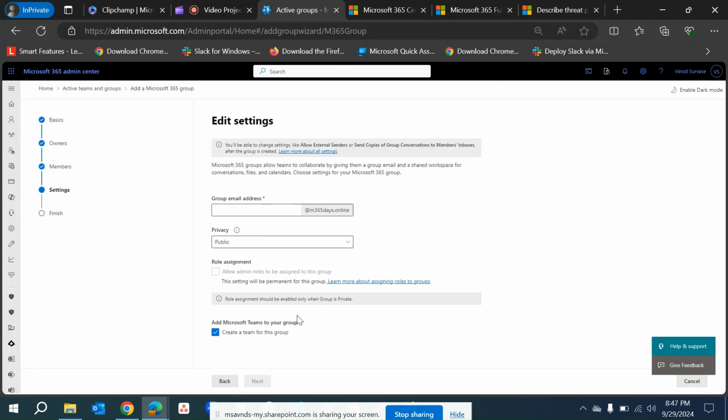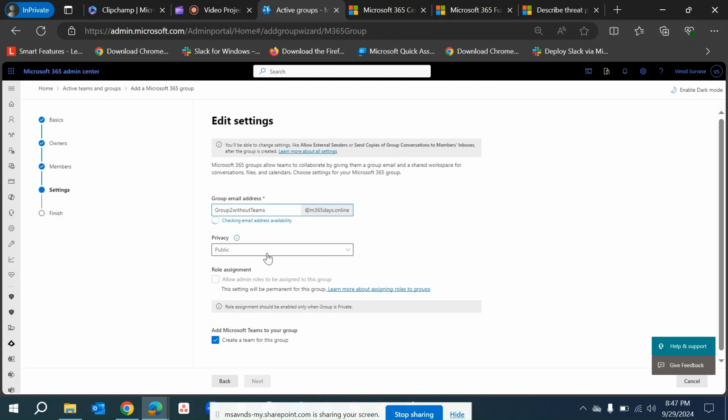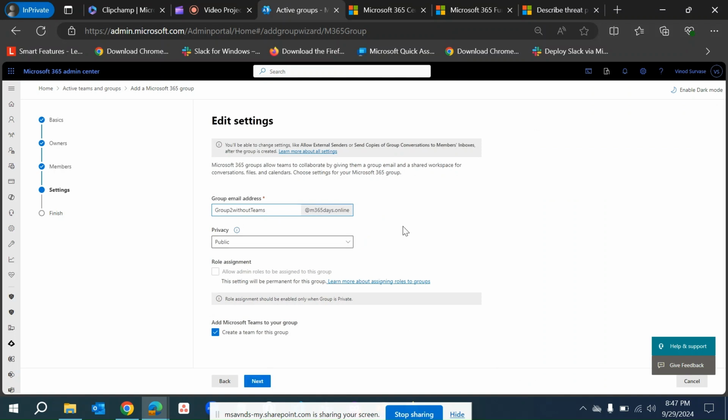So you can add as many members. I'm just adding few to show you the example here. And also you can give it an email address, and then you can set the privacy public or private. So I'll make it private. And here is the option for me in order to whether I wanted to create a teams with this group or I don't want it. So I'm not going to create it. So I'm going to simply uncheck this box.